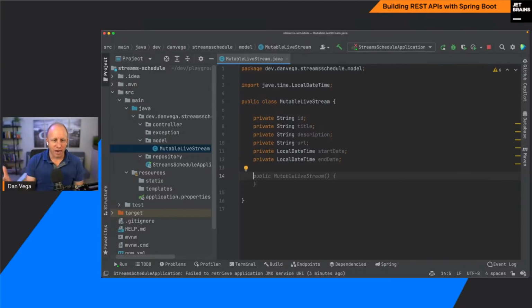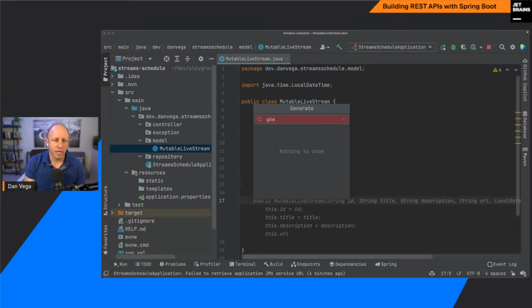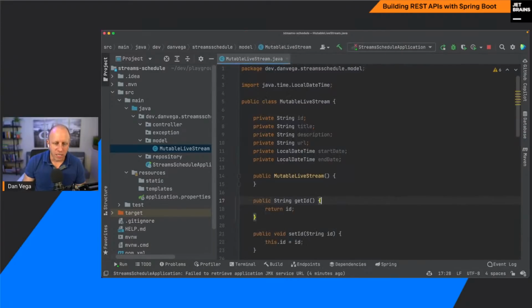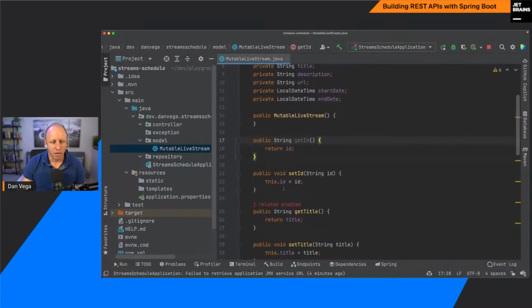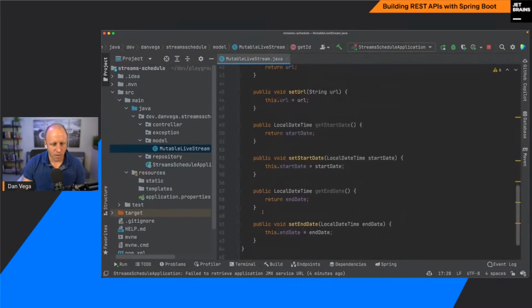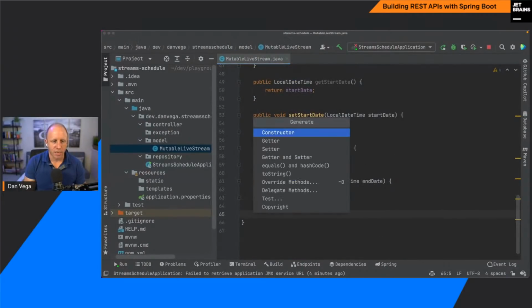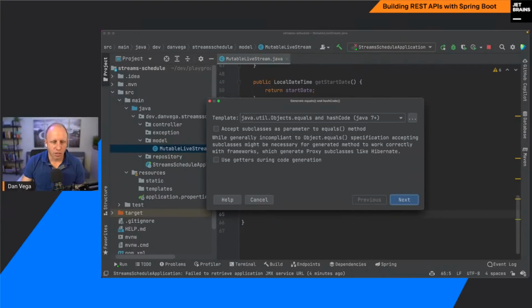Okay, so now that we have all of the properties, we would normally just create maybe a no-arg constructor. We know there's an implicit one, but I'm going to just create one anyway. We might create getters and setters. So I'm going to come in here and create getters and setters for each of the properties in our mutable live stream. I may come down here and create an equals and hashCode.